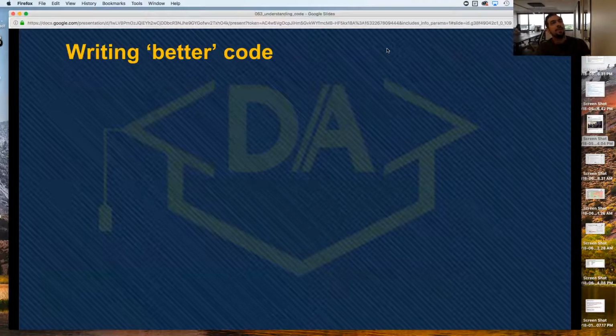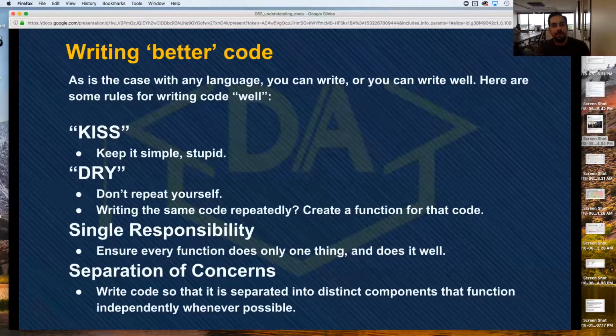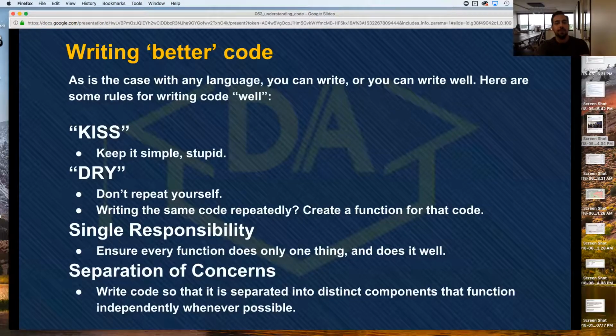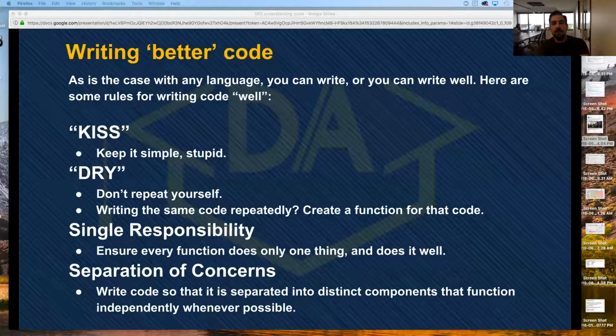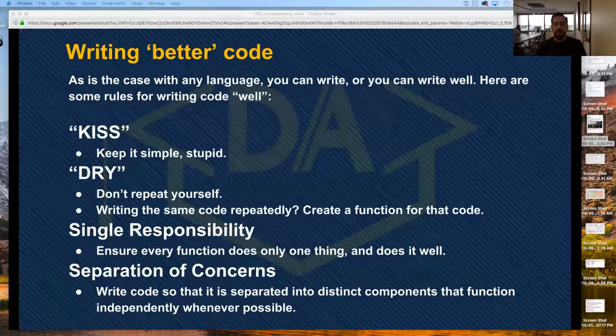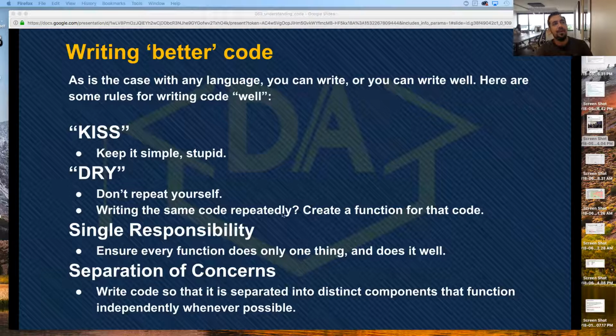Right. So in general, these are some tips for writing code. And I didn't come up with these acronyms. The KISS rule, which is keep it simple, stupid. DRY is don't repeat yourself. If you're writing the same code repeatedly, then you probably want to create a function for that code. A function is something you can call that just has a block of code for easy access.